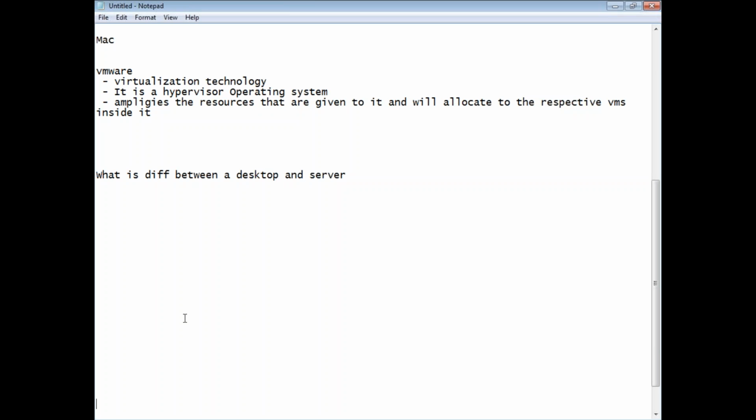So let's look at it like this, to make it easy and simplify it for you. Workstation edition is used for a single user. In layman language, for example, if you are logged into the machine, can someone else log into the machine at the same time? If you are logged into the machine, can someone else log into the same machine at the same time and start working?